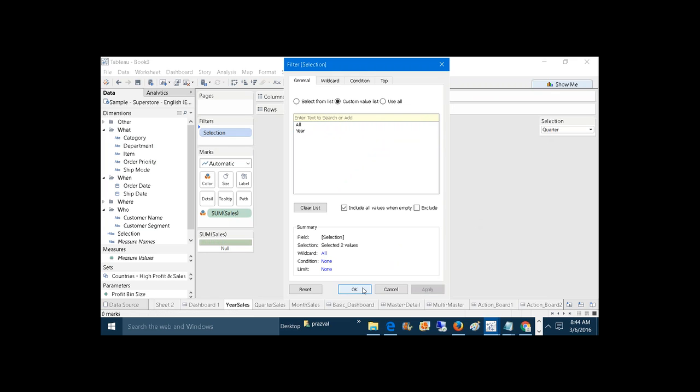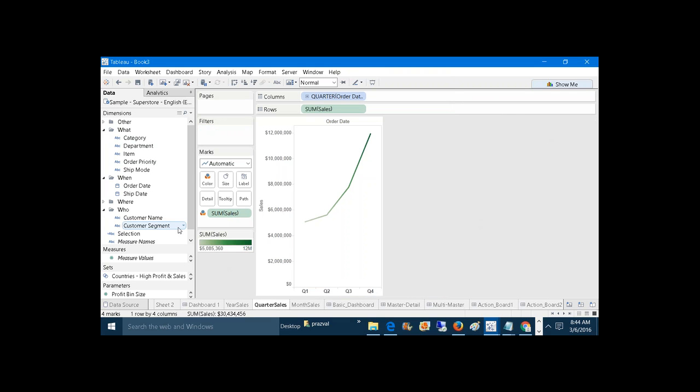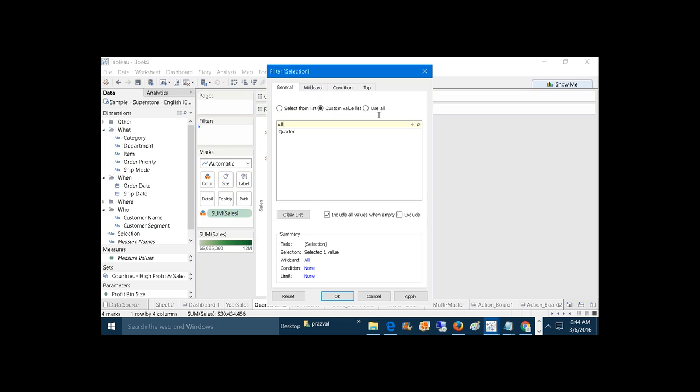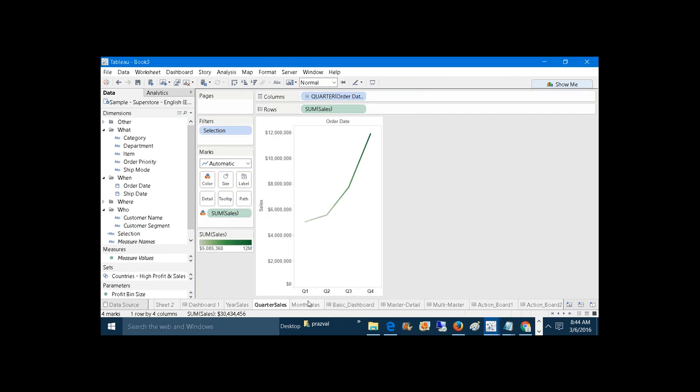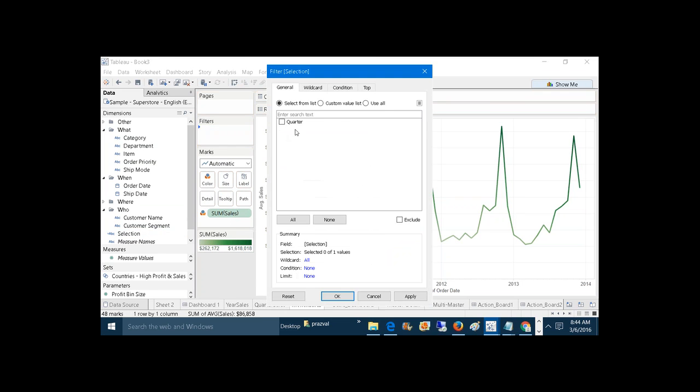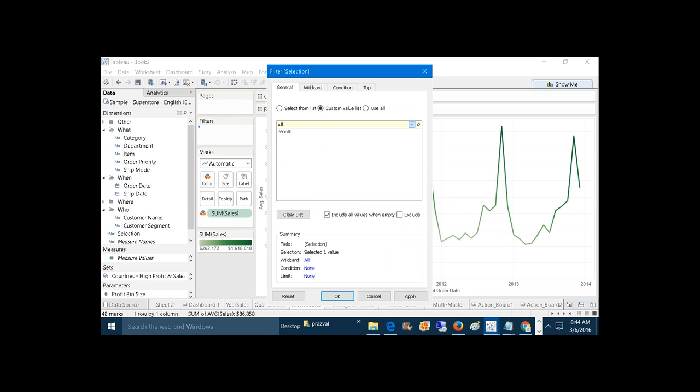Now go to the quarter sales. Into the quarter sales also drag the selection parameter. Go to the custom value list and enter quarter and also all. Click on add, click on apply and click on OK. Go to the month sales, drag selection and drop it into filters, custom value list. Enter month, click on add. Enter all, click on add, click on apply and click on OK.